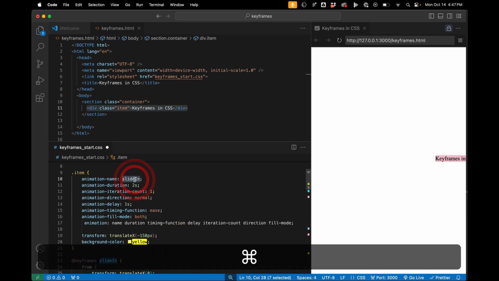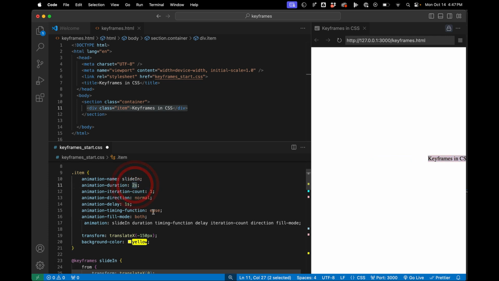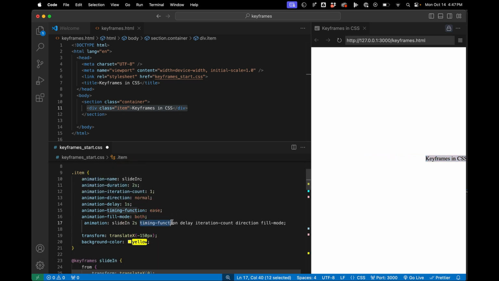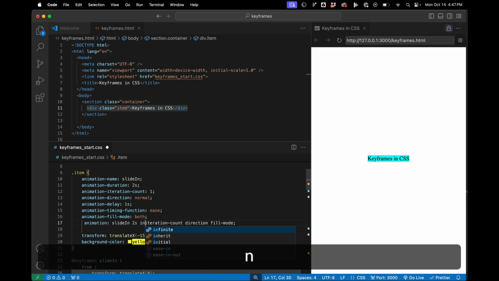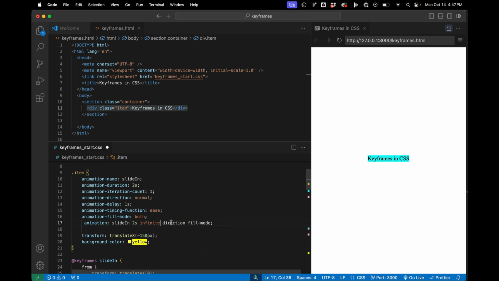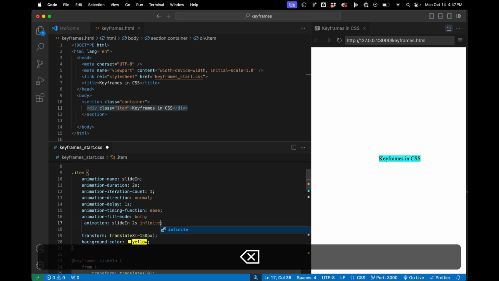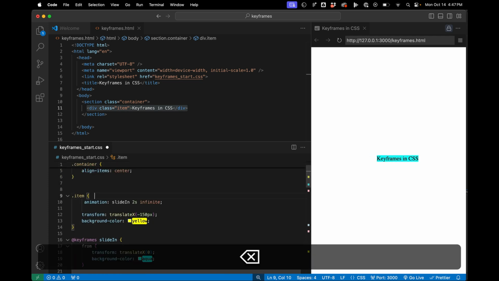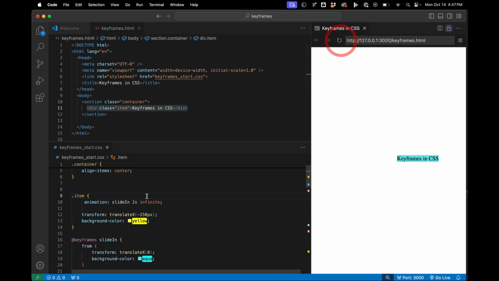Okay, so name, slide in, duration, 2 seconds. Timing function, we'll just leave it at ease. We won't have any delay. We'll say infinite. Direction will be normal. Fill mode will be normal as well. So get rid of all of this. Refresh. Get rid of this.